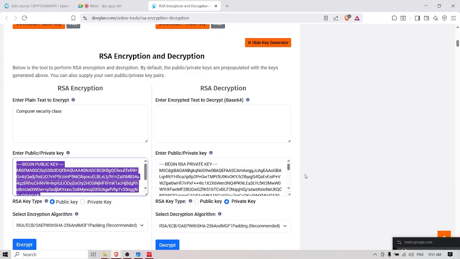Guys, I have a message and I want to encrypt it myself with my private key. Why? Ah, no, actually, yes, okay, confidentiality, yeah.